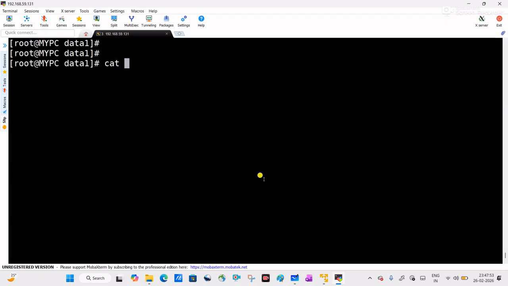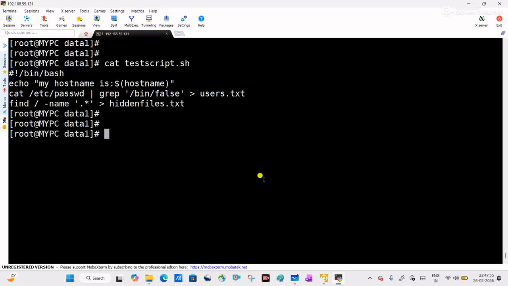Clear the screen, cat. You can see, as I told you, it's a very small script file. Here I am trying to display the hostname of my server, and here I am trying to filter out the users whose login shell is false and redirect the data to users.txt. Here I am trying to find all the hidden files in the server and forward them to a text file. This is a very small script file, but while I am trying to execute it, it is giving me an error.